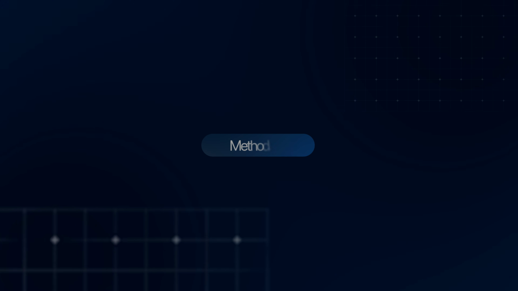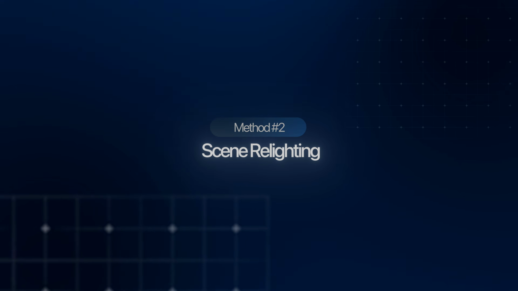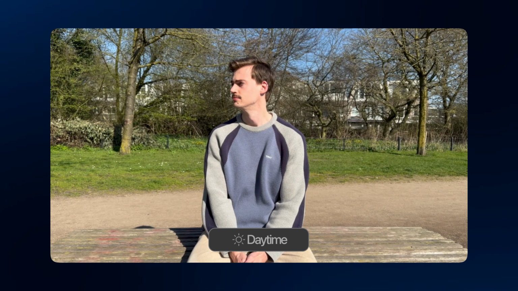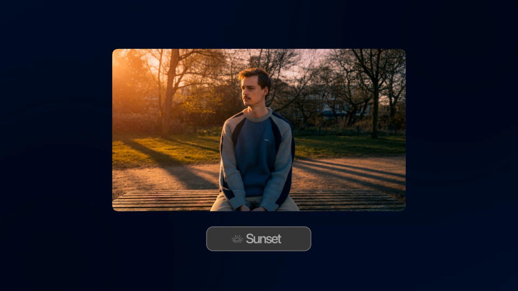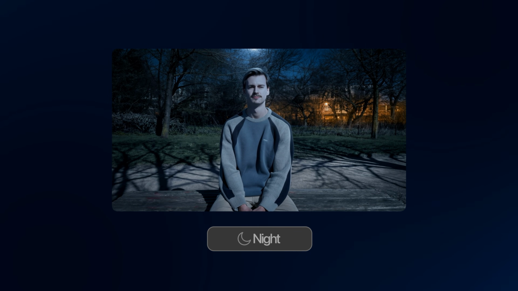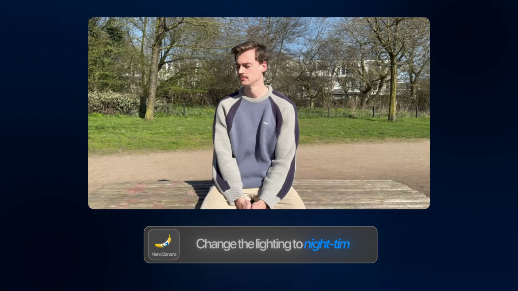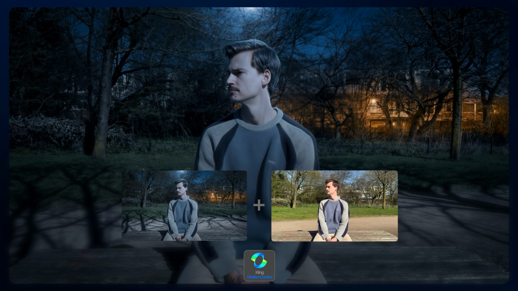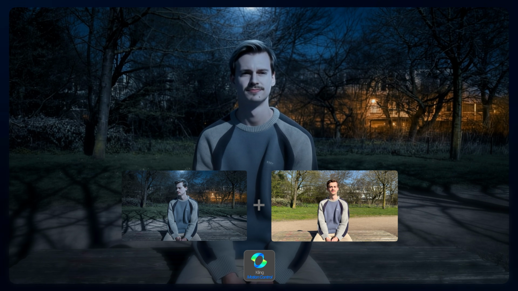Method 2 is relighting your scene. Imagine you're outside, you're shooting someone, and the light currently is sunny. But let's say you want to shoot during sunset and you don't have time to wait for that. Or let's say you want to wait until nighttime and you want to have a moonlit face. What you can do with AI right now is take an image of your character and change it with Nano Banana to have that exact lighting. And then you put it inside of the Kling motion control, and it will apply that kind of lighting and that kind of environment to your character.